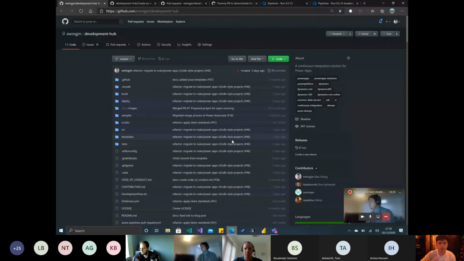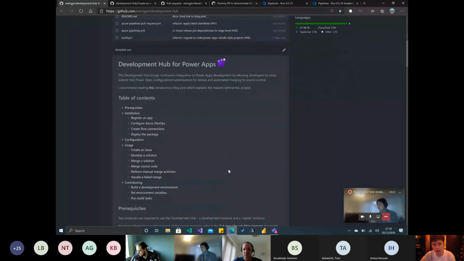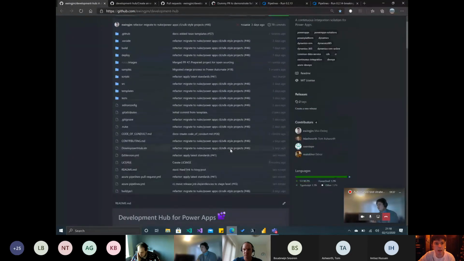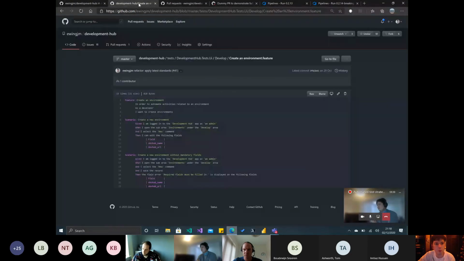So this is the Development Hub repository on GitHub. Hopefully we'll get a chance to do a session on this in the near future. We've got tests in here, so in the tests folder, we've got a feature file. These are very, very simple tests, and I haven't got anywhere near the coverage that I would like. And they're not as end-to-end as some of our tests that we write on project, but they're good simple examples that I can use to illustrate the point.